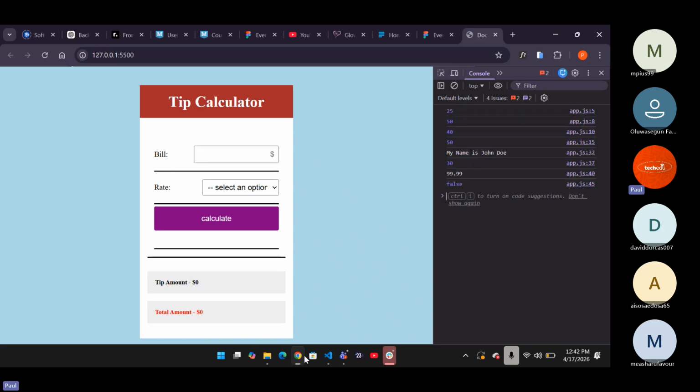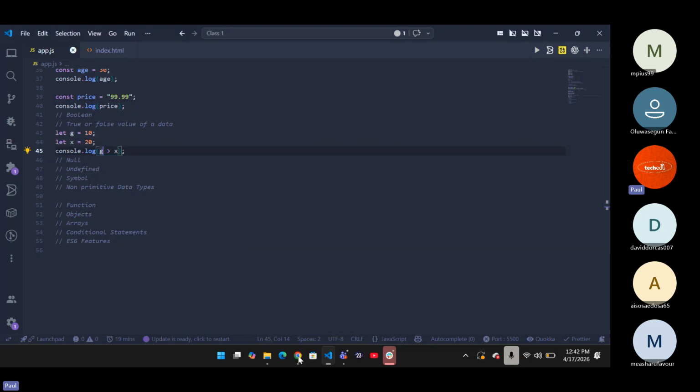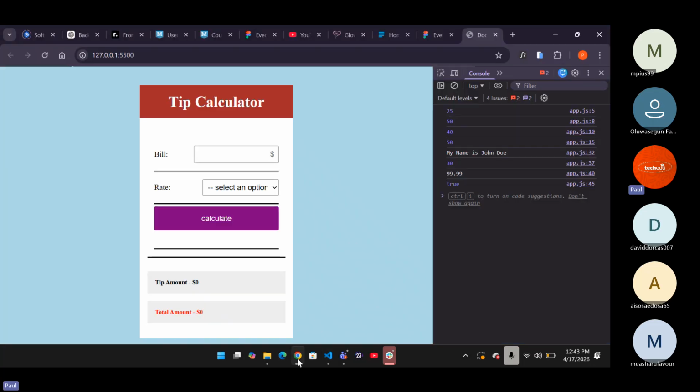So now, what is it bringing out? False. Why is it bringing out false? Because G is not greater than X. What's the value of G? 10. What's the value of X? 20. 10 is not greater than 20. But if I just change this to like 60, what are you going to see? You're going to see true. Right? This is Boolean. The data type that is coming out here is Boolean. Why? It tells me the true or false value of a particular data.